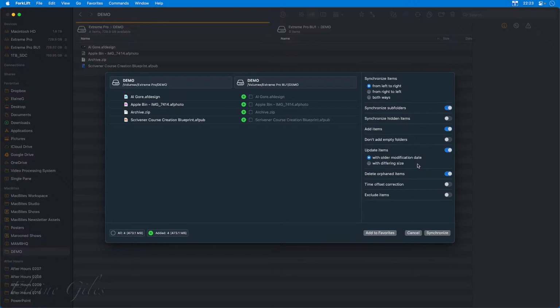Then I've got, do I want to update them? And if I do, what do I want to do with it? So do you want to update items with the older modification date or with different sizes? Just how do you want to do it? And do you want to delete orphaned files? Is something else. So those are the options we've got.